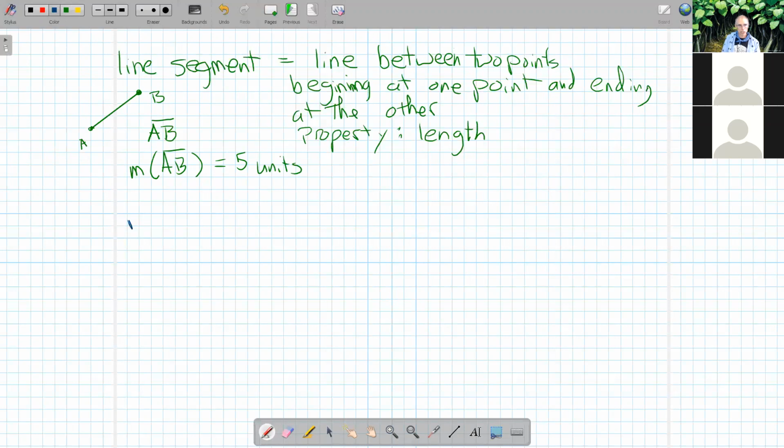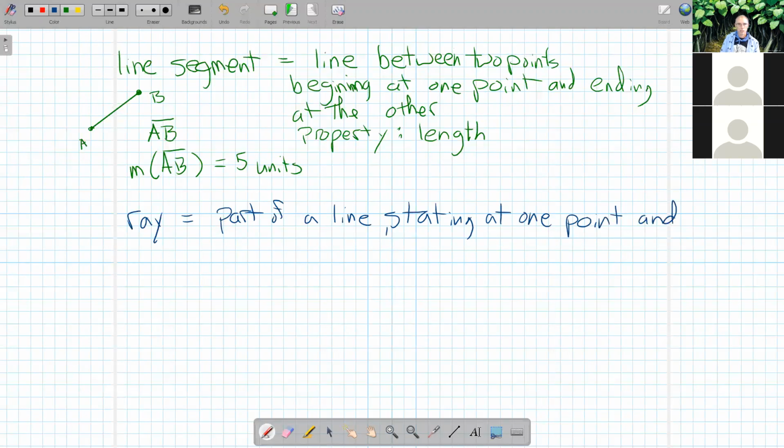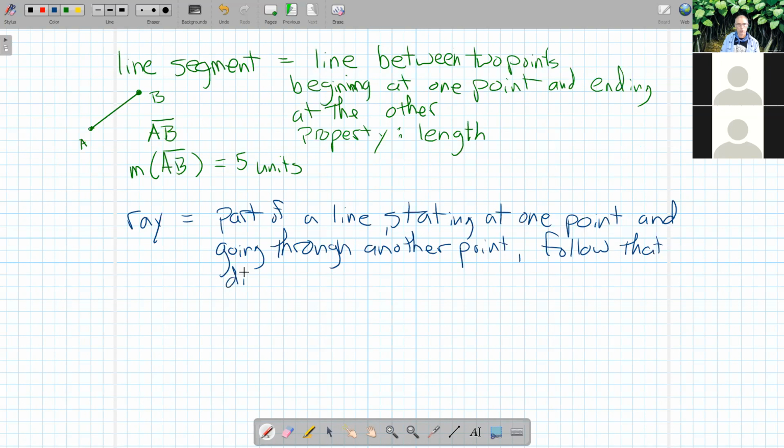Another idea related to a line is a ray. A ray is part of a line starting at 1 point and going through another point, following that direction forever. So in some sense, it would be half of a line.